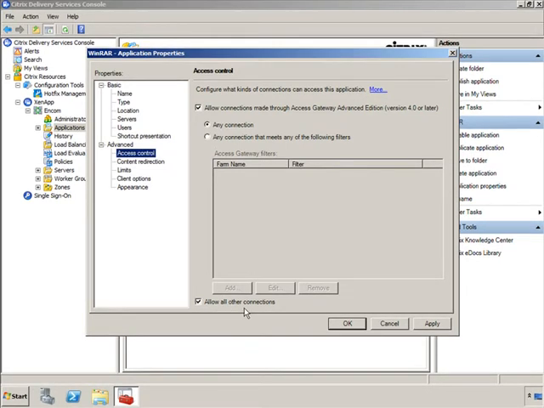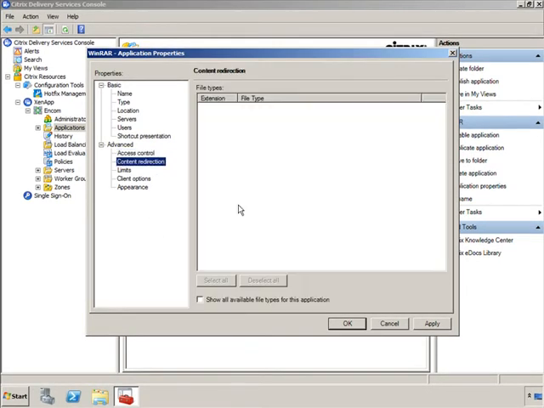Now let's move on to content redirection. Remember, there are two types of content redirection that you can do with XenApp. You can do what's known as a client to server content redirection, or a server to client redirection. What this is going to focus on right here is client to server content redirection.